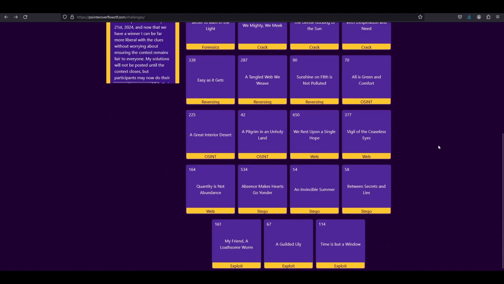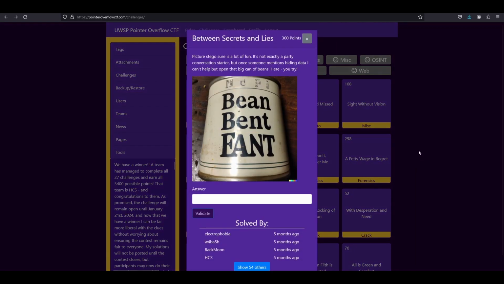Moving on to our steganography 300-point challenge, solved by 58 of our participants, Between Secrets and Lies. Picture stego sure is a lot of fun. It's not exactly a party conversation starter, but once someone mentions hiding data, I can't help but open up that big can of beans. Here, you try, and you are given an AI-generated image of a can of beans, or at least so it seems.